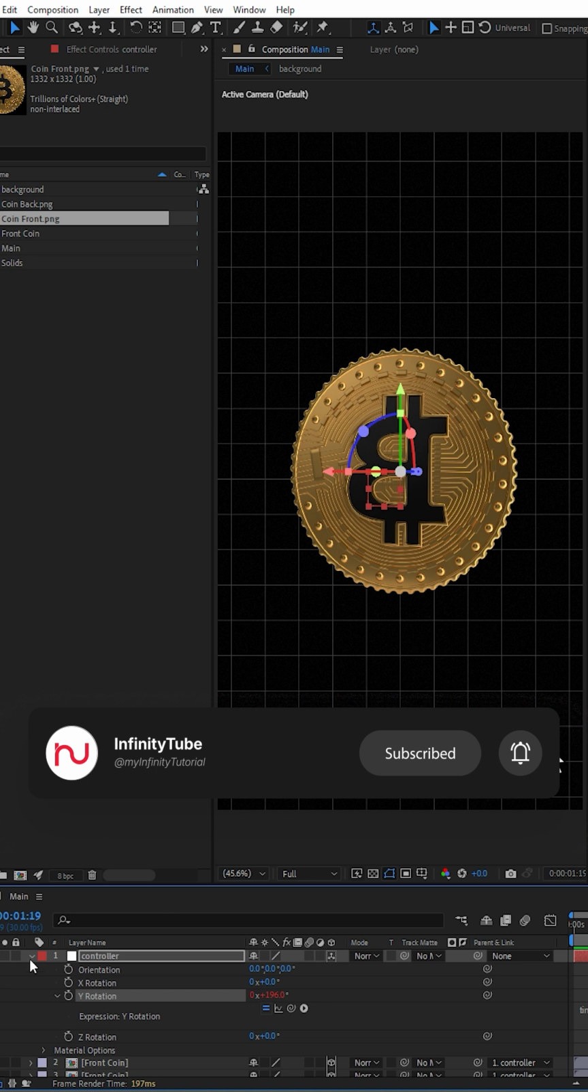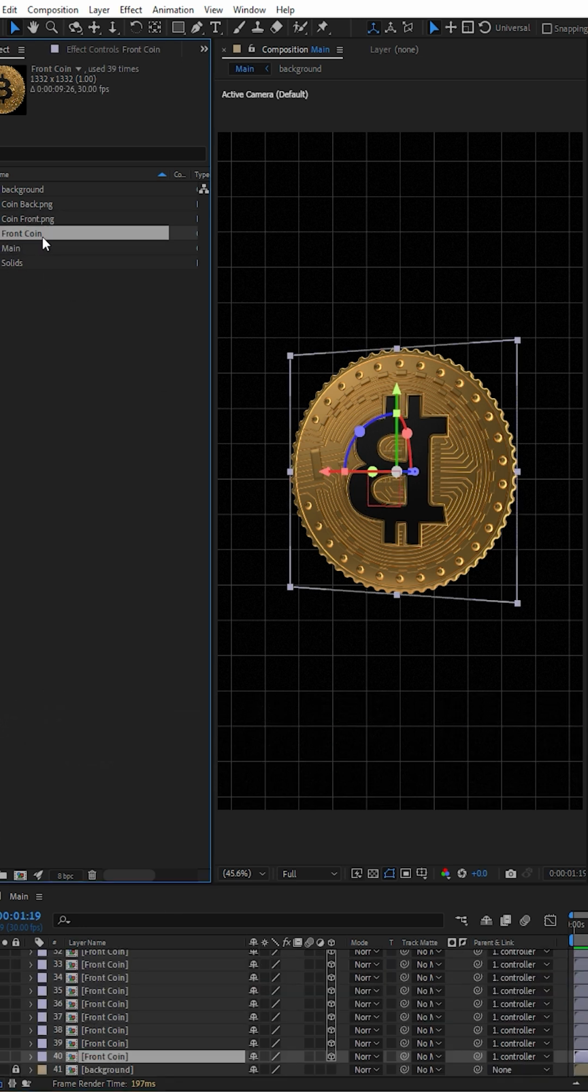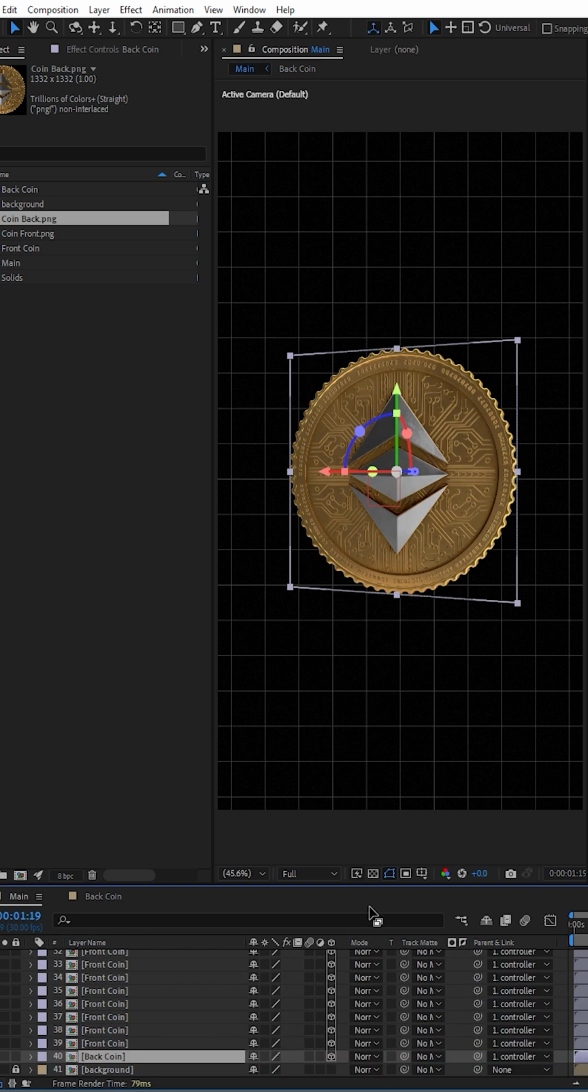To change the back side of the coin, go to the end of the composition and press Control D to duplicate the front coin composition and name it back coin. Then press Alt and drag and drop it at the end of the composition, and drag and drop back coin. Now the animation is ready.